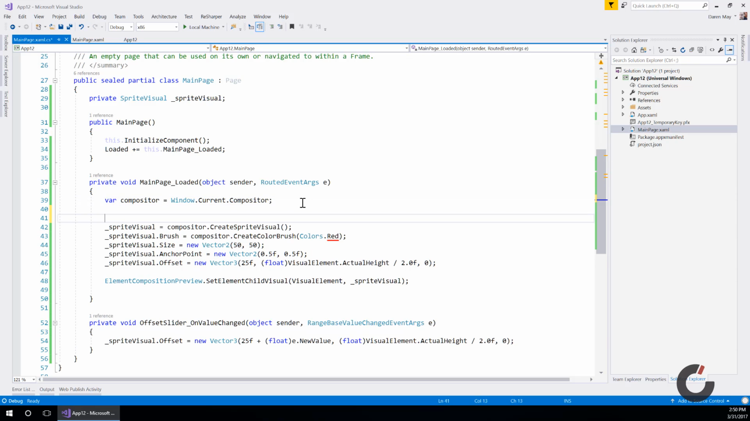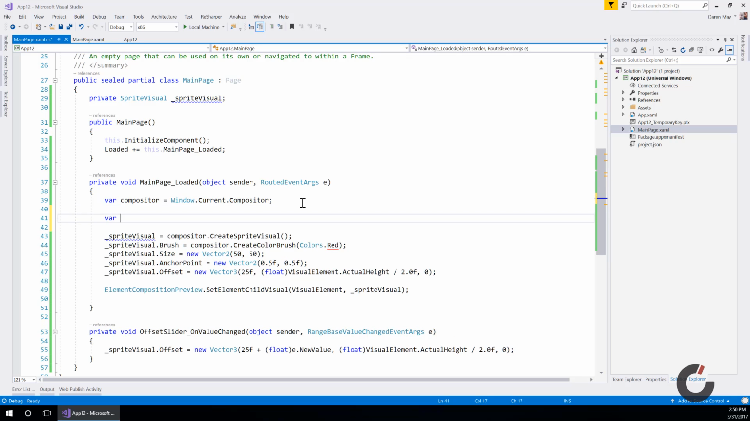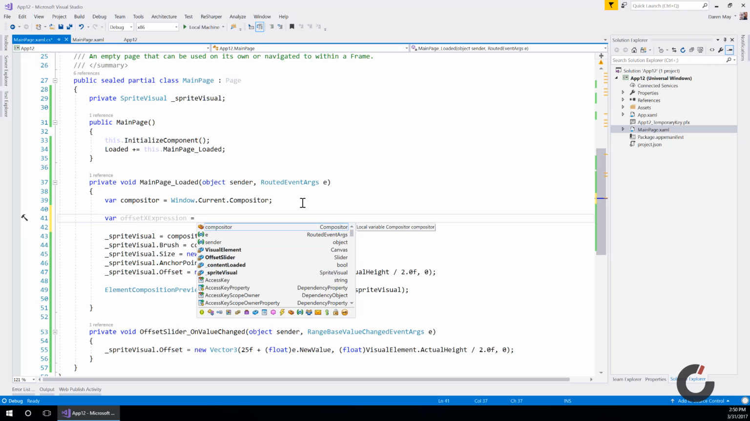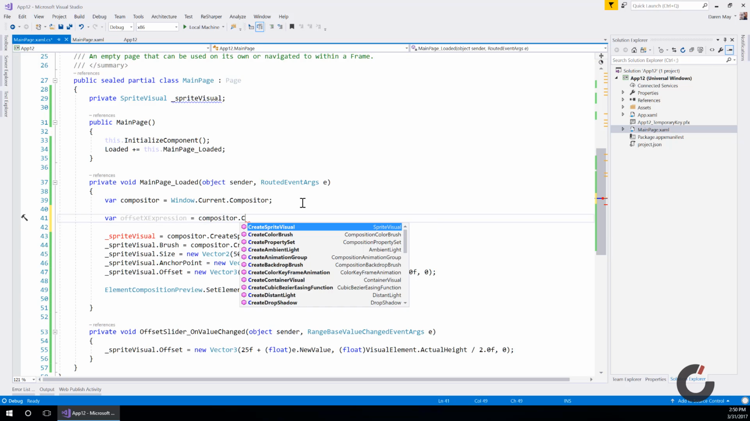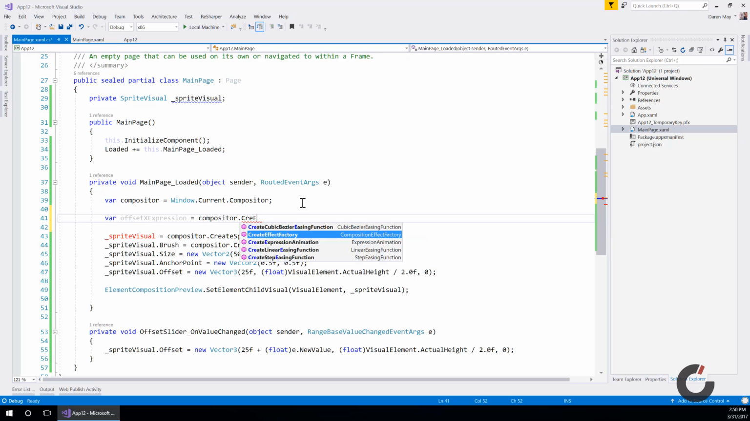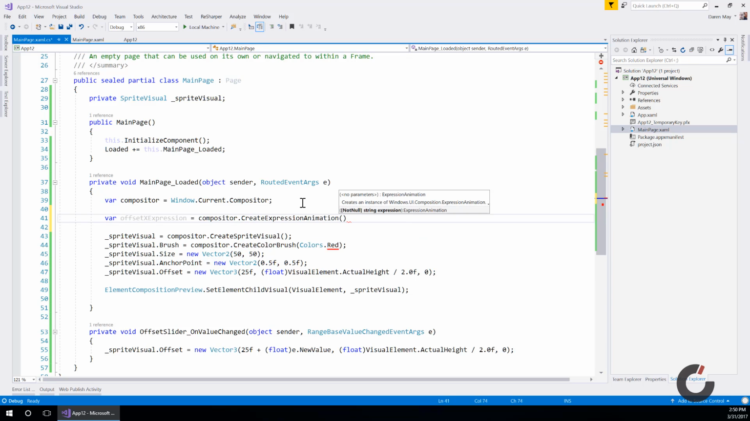So first and foremost, let's create an expression. So I'm going to create var offsetXExpression, and I'm going to use our good friend the compositor to create an expression animation. And I can supply as part of the constructor for this an expression. So our expression is going to be 25 plus SharedProperties.OffsetX.